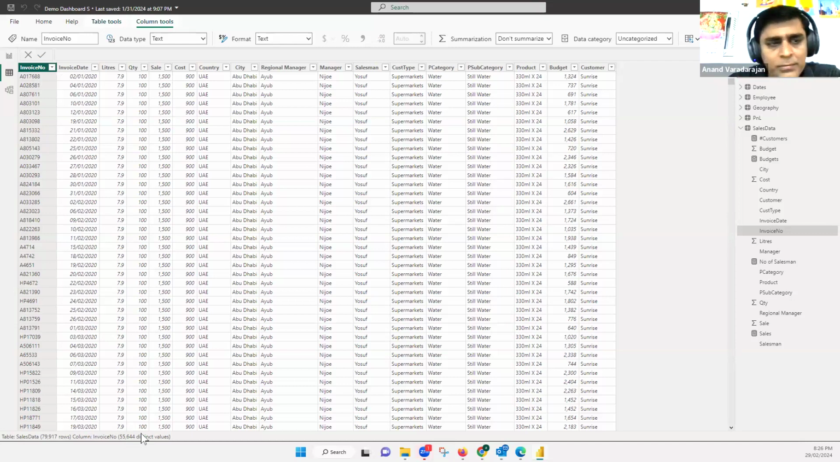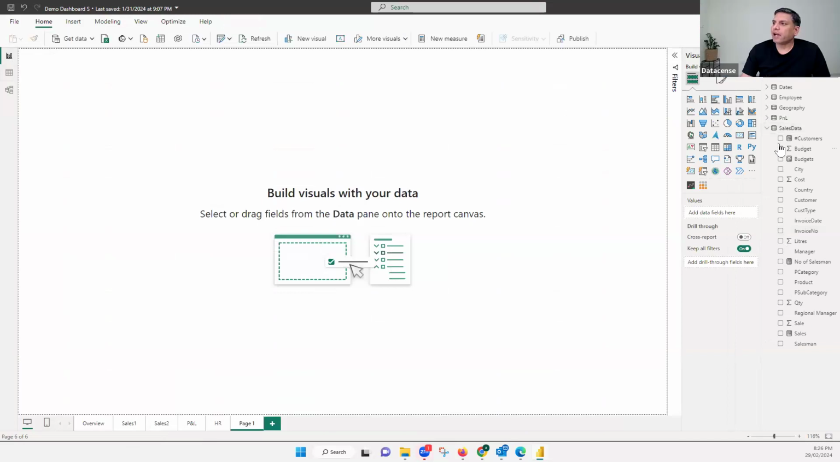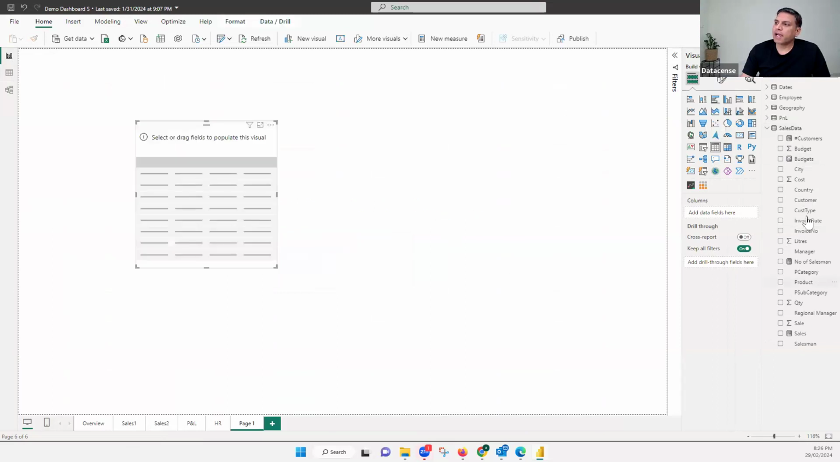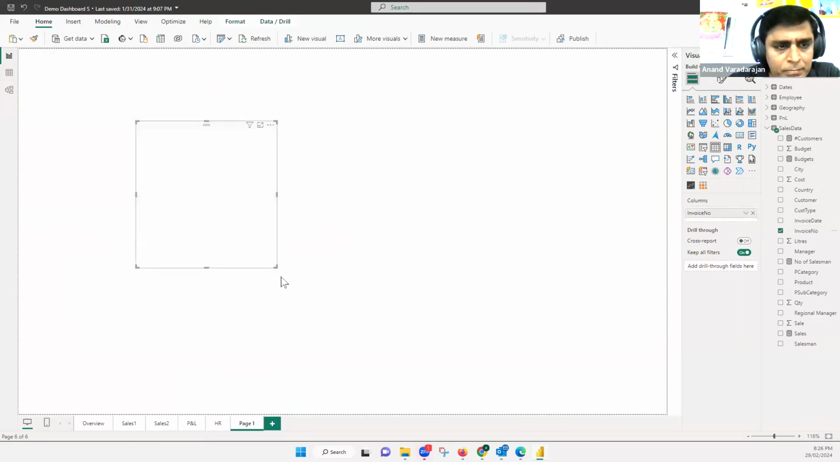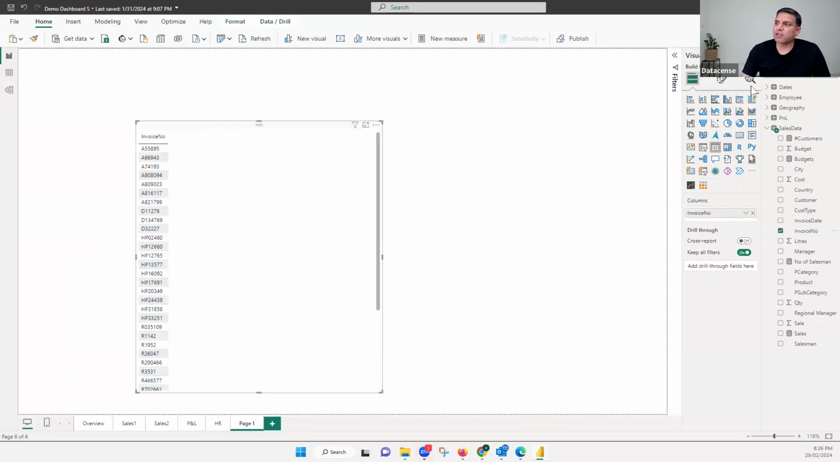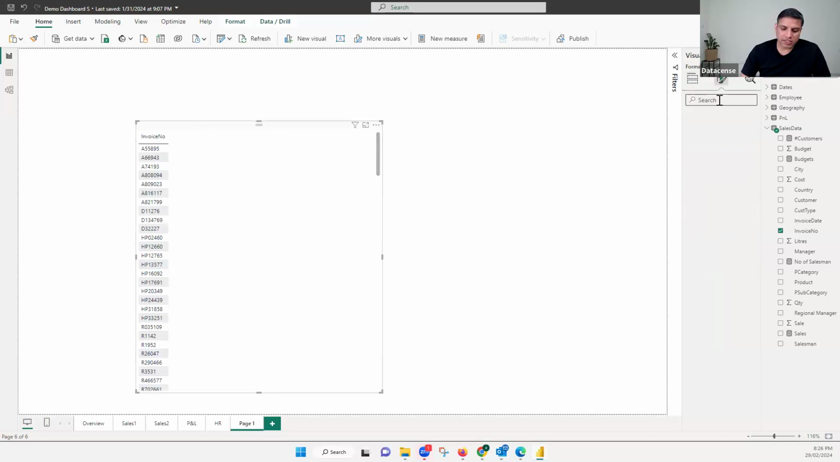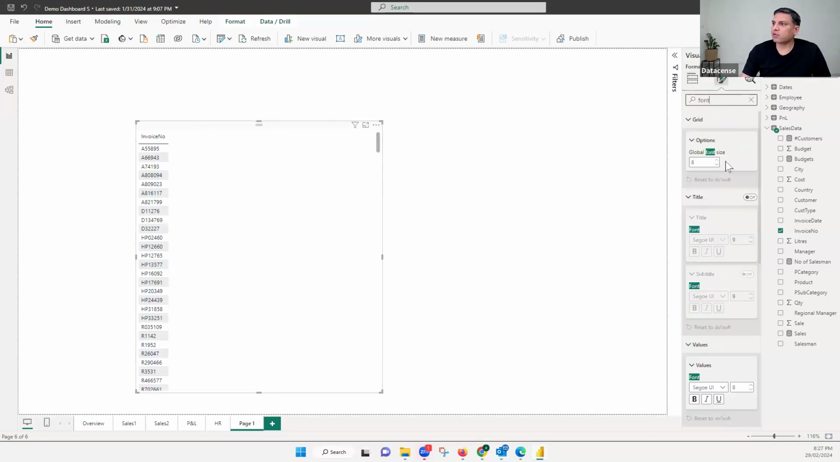Now, if I want to know for any invoice how many lines are there, that is the thing you are looking for, right? Exactly. So I can simply go here. I would first bring a table, because for understanding purposes, tables are good. I will bring my invoice number here, so it gives me a list of all the invoice numbers. I will increase the font size so that it's easily visible for all of you.